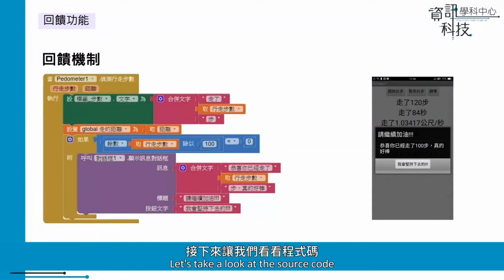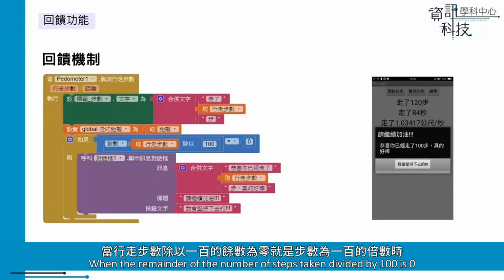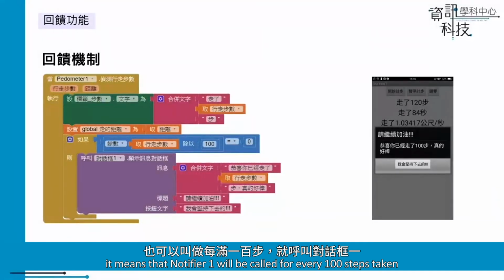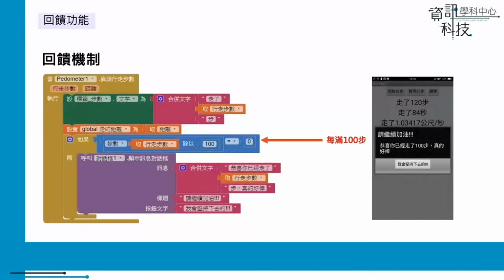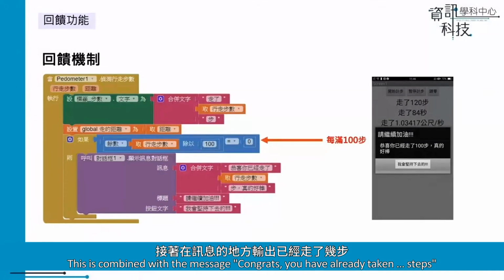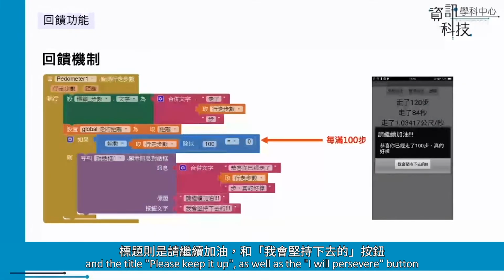Let's take a look at the source code. When the remainder of the number of steps taken divided by 100 is 0, it means that Notifier 1 will be called for every 100 steps taken. This is combined with the message, "Congrats, you have already taken X number of steps," and the title, "Please keep it up," as well as I Will Persevere button.